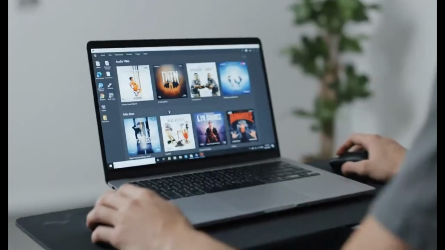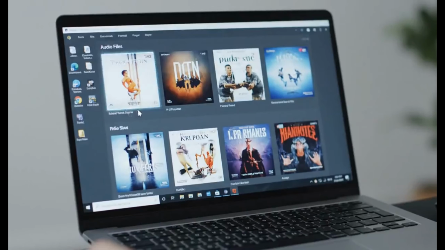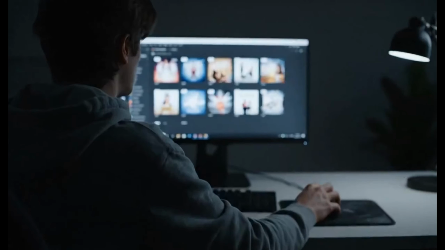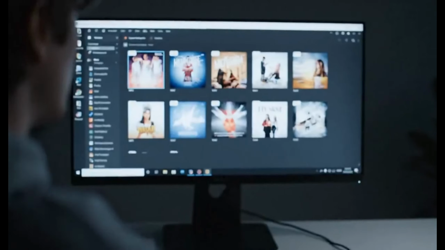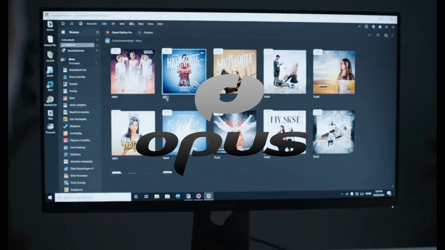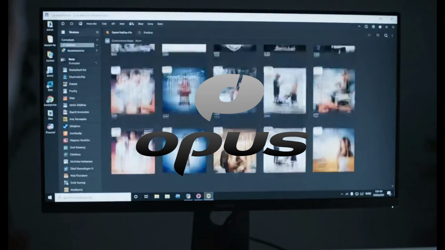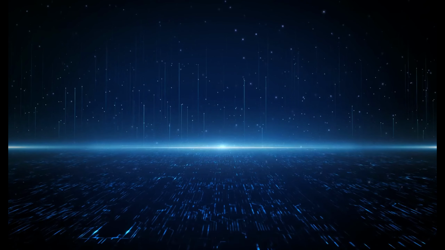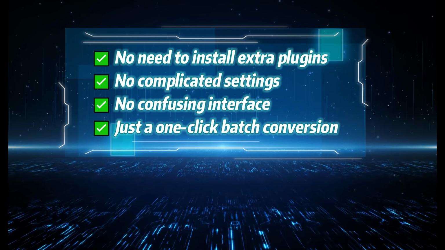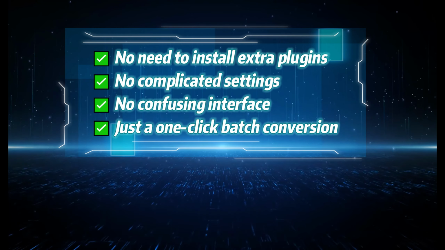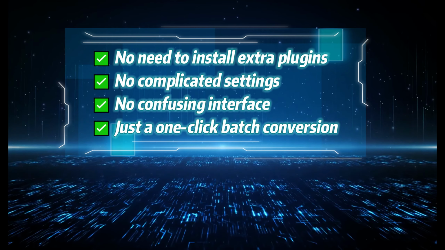Hey folks! Want to convert any type of audio file like MP3, WAV, FLAC, M4A, AAC, and more into Opus format? This video provides you with a super beginner-friendly, fast and reliable solution. No need to install extra plugins. No complicated settings. No confusing interface, just a one-click batch conversion.